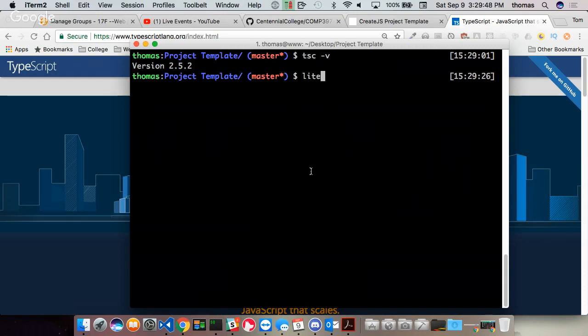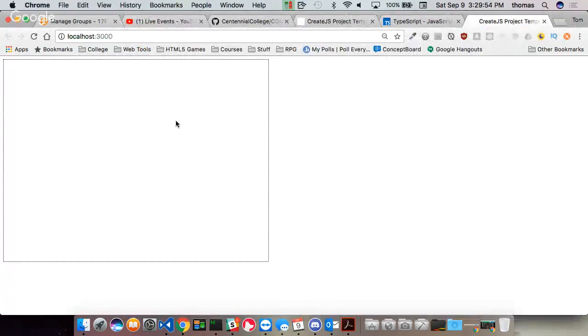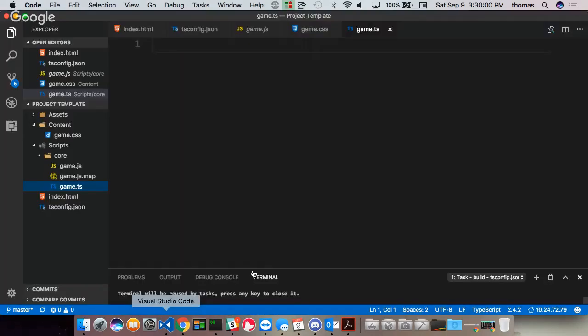Let's run light-server just so we can keep that going. So light-server is still running, right? If it wasn't running, we would see the problem right here. Okay, let's go back. Now we have our game.ts, and what I want to do is test it, to see if it translates. We haven't translated anything. It just made 3 empty files. That's not good. So the first thing I want to do is create an IIFE.